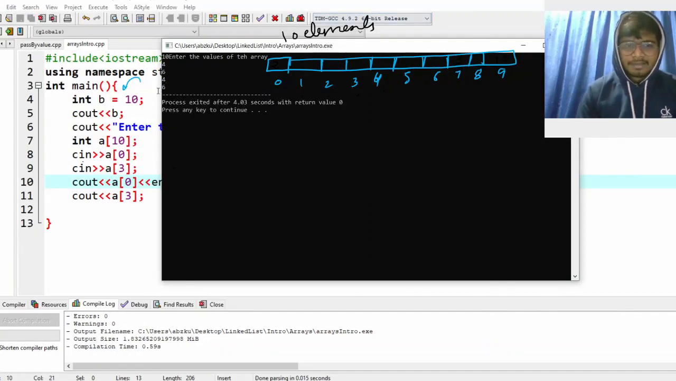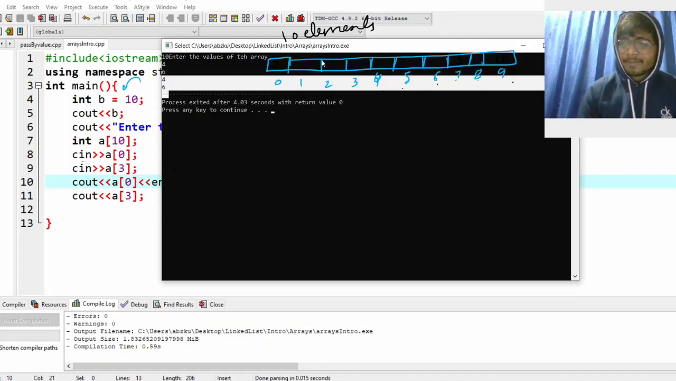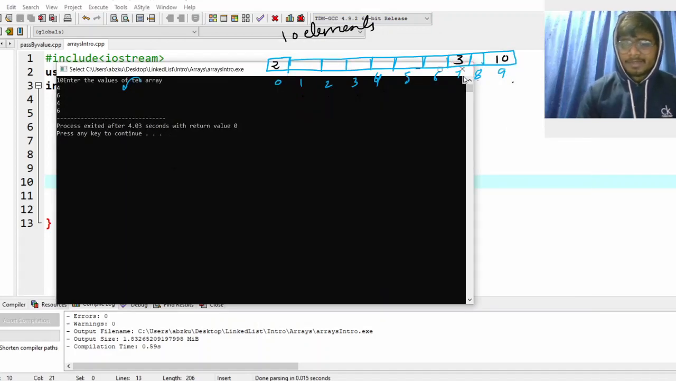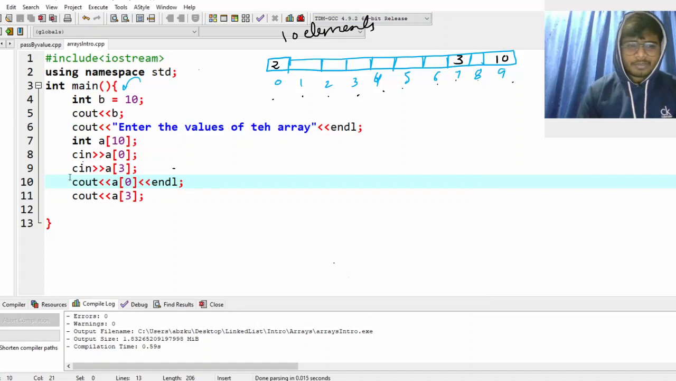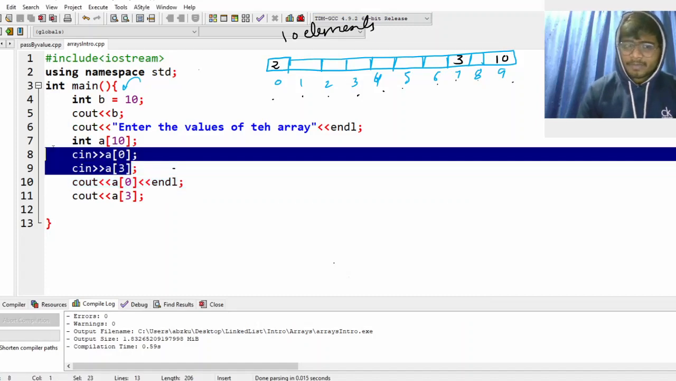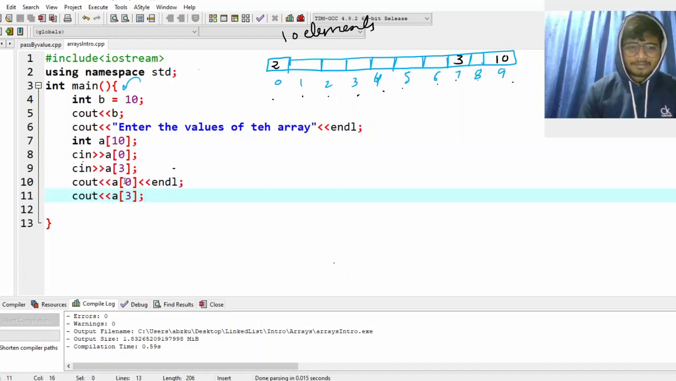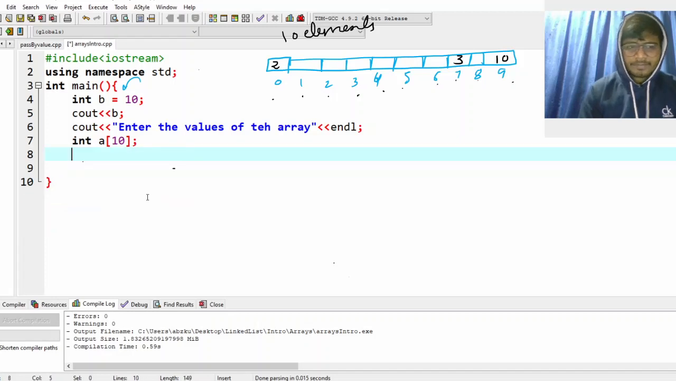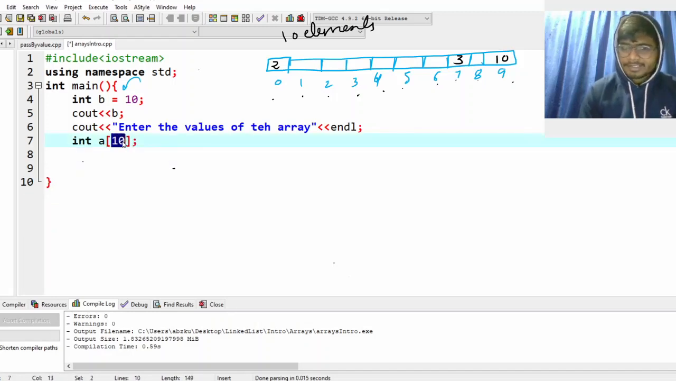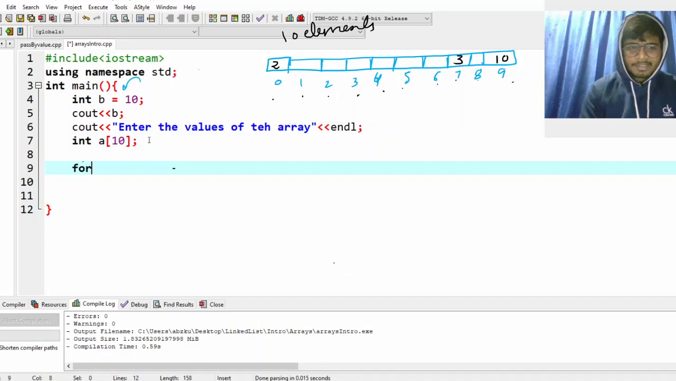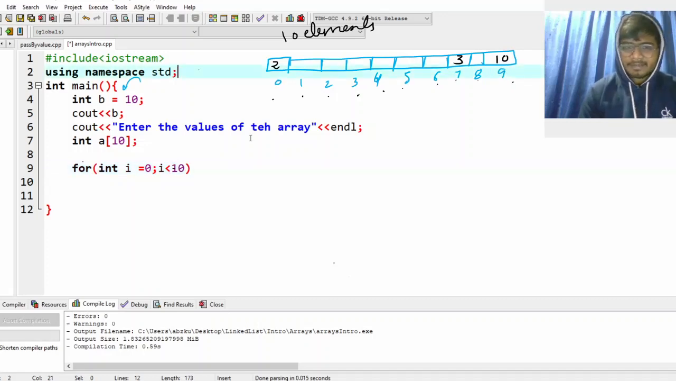Making sense? So I don't want to store it like this. Who wants to store all the values like this? Come on, no one, right? One thing we can do is this. Right now my array values are going from 1 till 10, so let's take a loop: int i equal to 0, i less than 10, because the indexes will go till 9, right? I'll tell you what I mean. i plus plus.